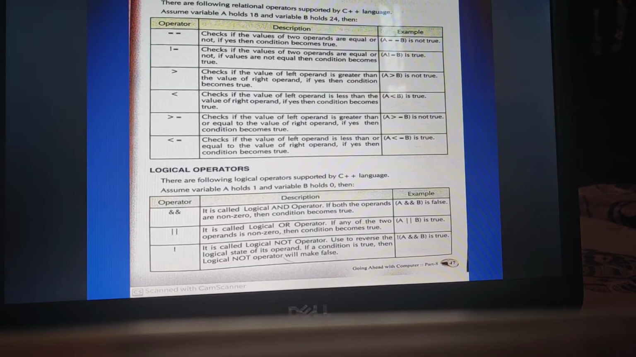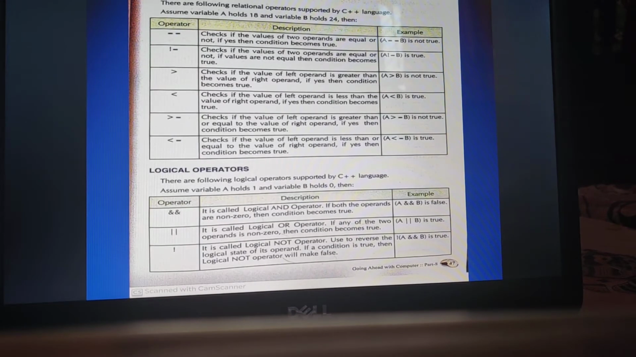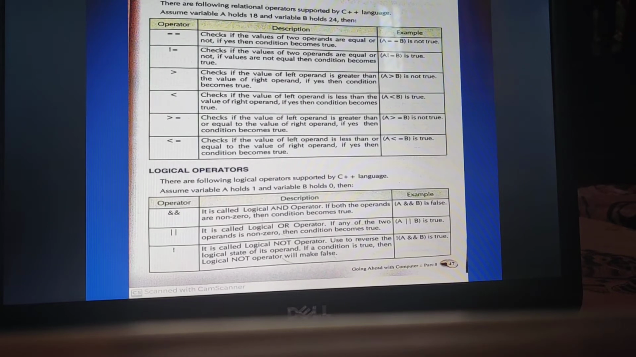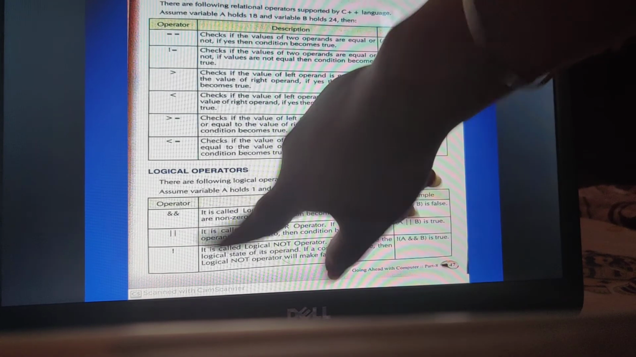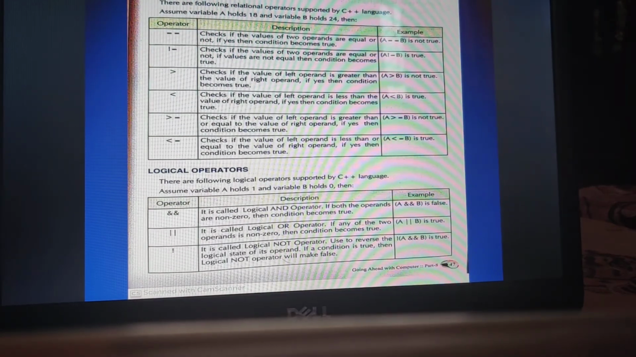Like 1 1 gives 1, 1 0 gives 0, 0 1 gives 0, 0 0 gives 0. In the AND operator, if both variables hold the value 0, the condition becomes false, otherwise it will be true. Then the OR operator, these two lines. It is called the logical OR operator.